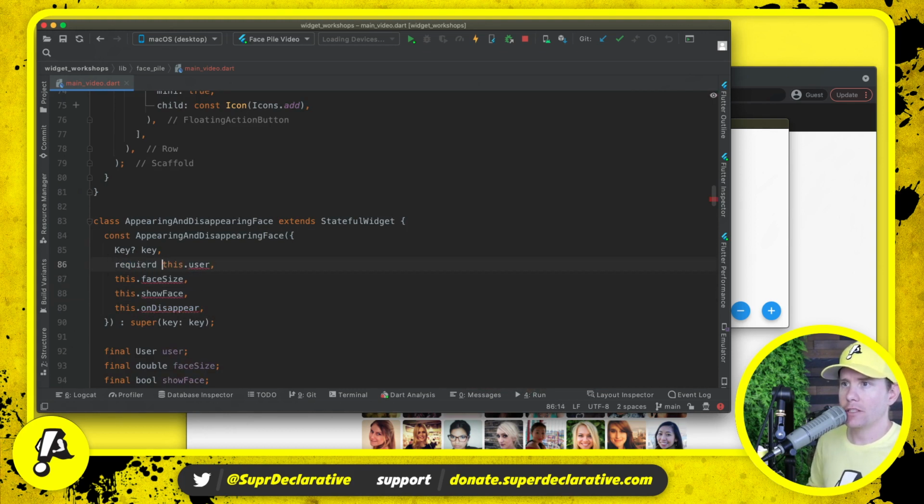All right, user is required. Face size will default to 48. Show face is required. On disappear is required.